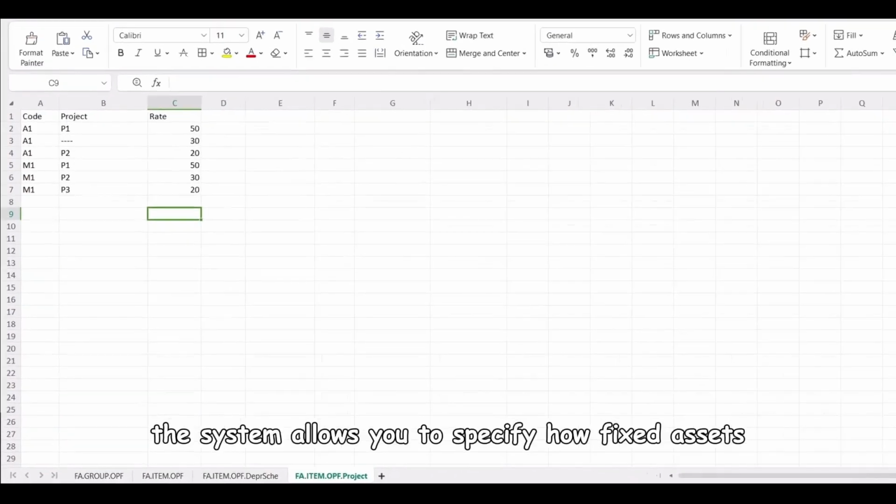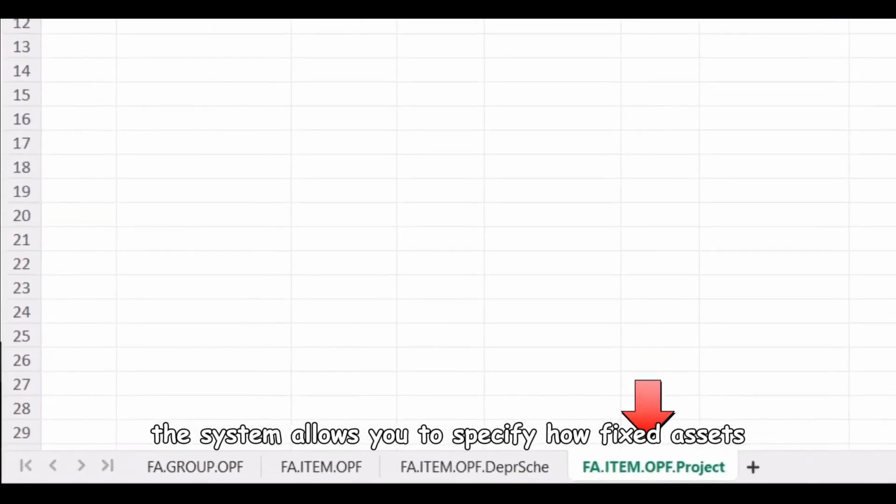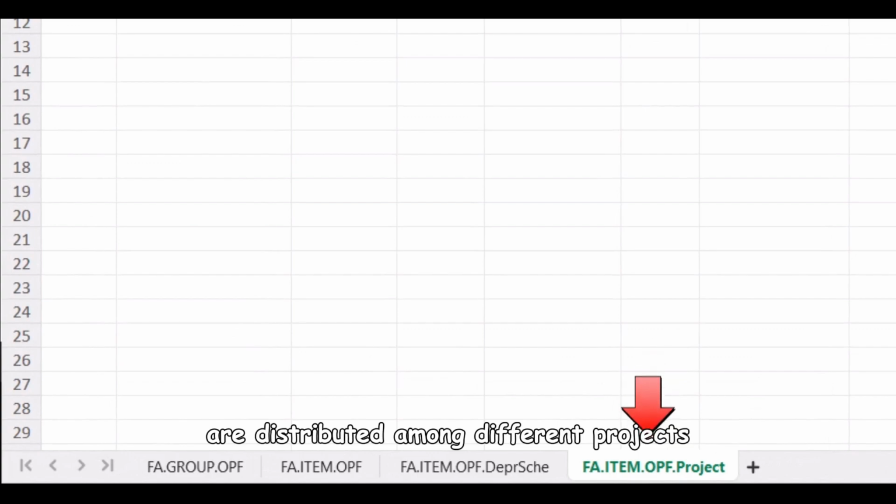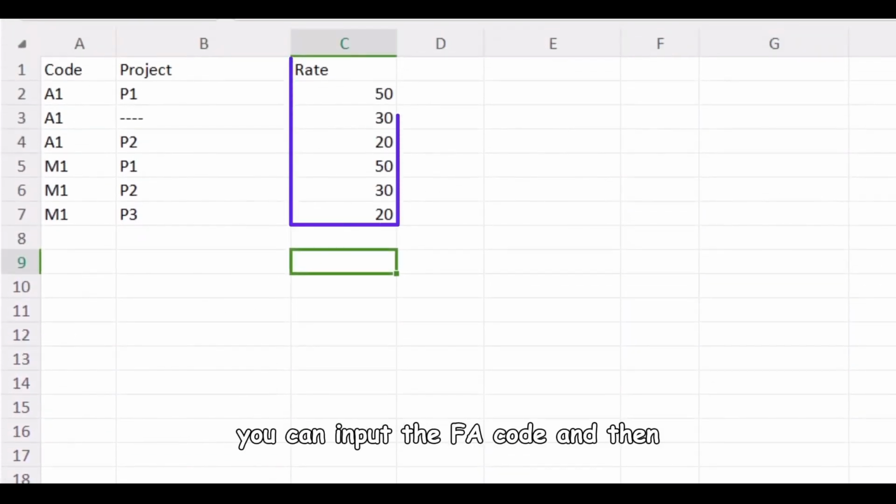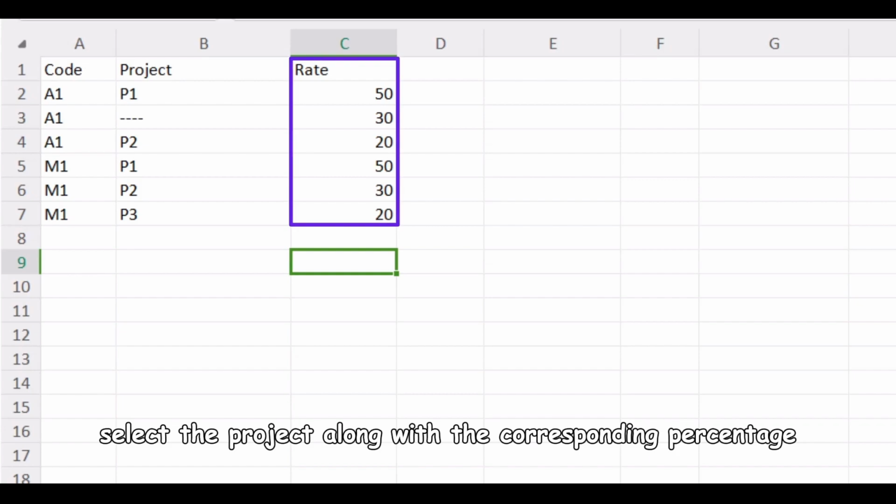Moreover, the system allows you to specify how fixed assets are distributed among different projects. In this process, you can input the FA code and then select the project along with the corresponding percentage.